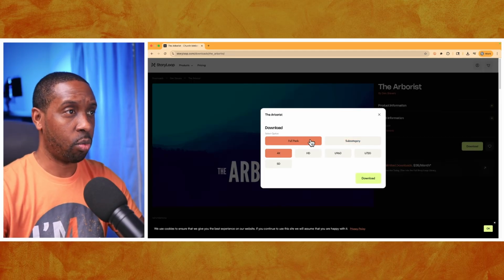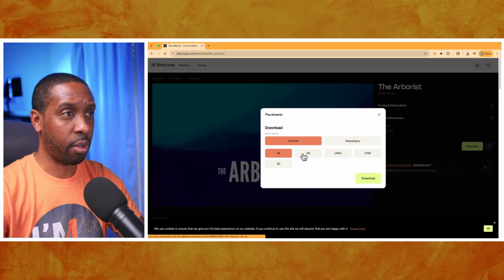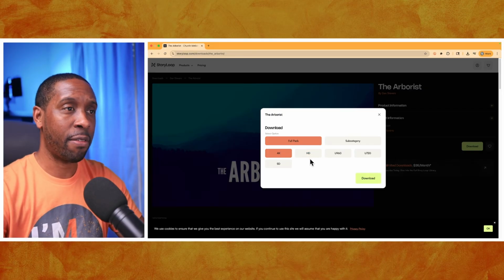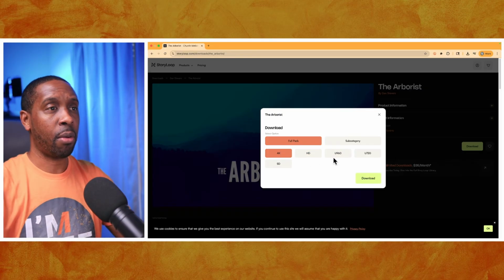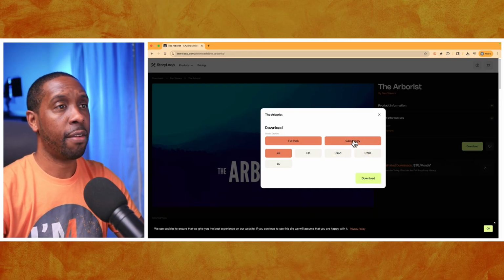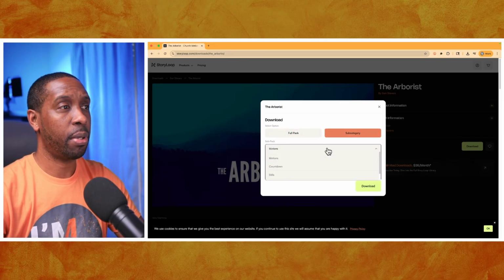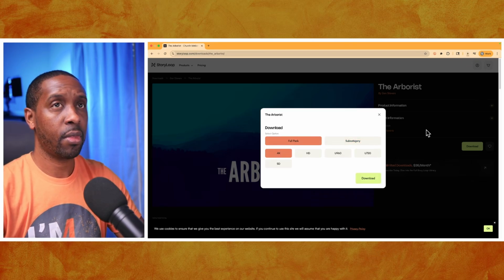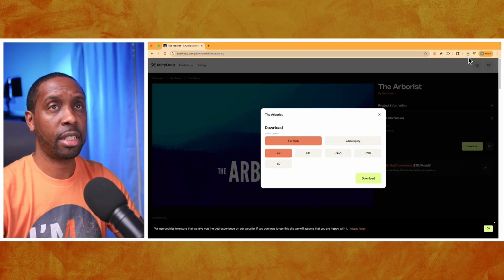It asks you what way do you want to get it: full pack, 4K, ultra wide, 720 HD. So you can do 4K or HD depending on what you have in your ministry. But if you have an ultra wide screen, then you might want to get one of the other ones there. If you select subcategory, you can pick which ones you want. So you can say the countdown if you wanted to. I'm going to just say the full pack, and then I'll select download. And you see at the top there, it starts to download.